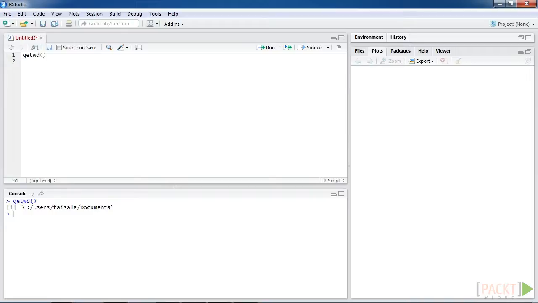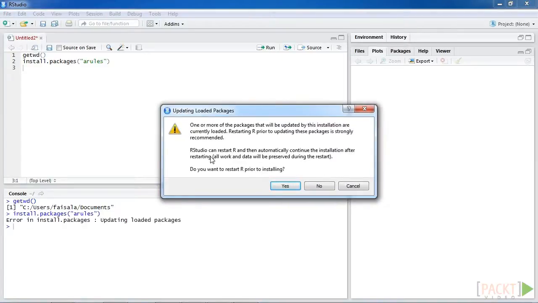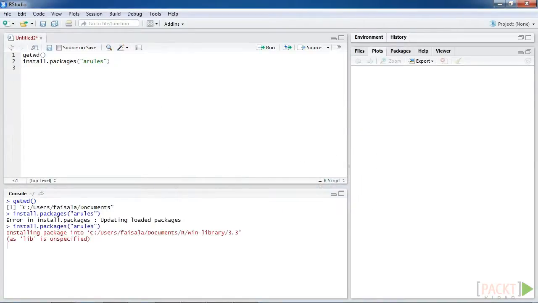First, we install and load the arules package. We type this command for that. Since I've already installed the package, it won't install again. But in your case, you'll see the successful installation of the package.